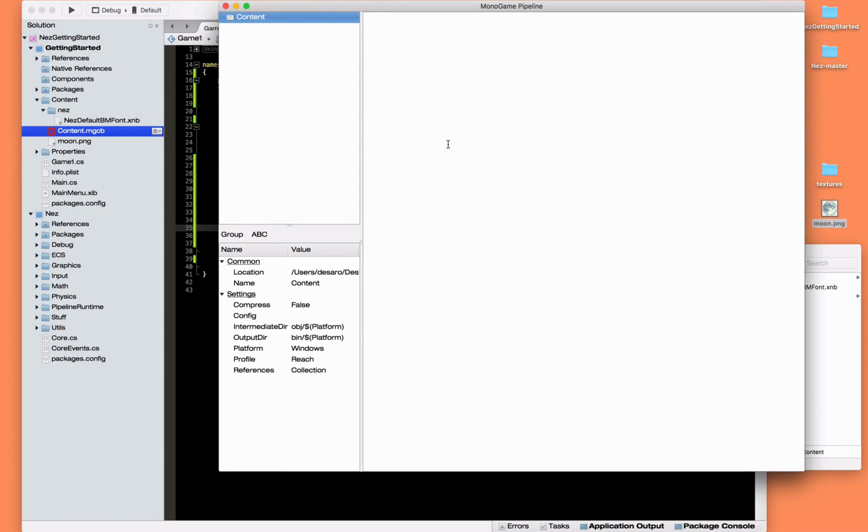So let's set up the pipeline tool first. By default, it's going to choose Windows as the platform, even though we're on OS X, so let's just change that to OS X. For the profile, you have two options, reach and high def. You'll want to use high def. Reach is basically only useful if you're targeting Windows Phone 8, which nobody is, so it's not a problem. And that's it. So our content project's set up.